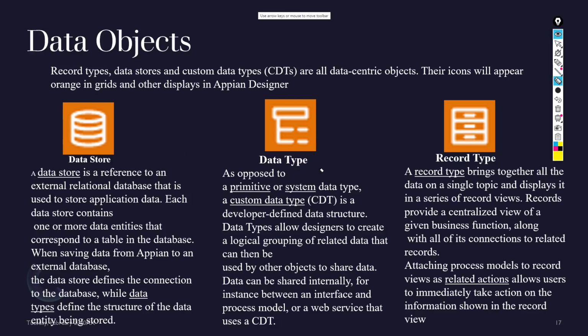So what is a data type? It's as opposed to primitive or system data types, a custom data type or CDT. Appian gives developers the ability to create their own data types. It's a developer-defined data structure, so data types allow designers to create a logical grouping of related, specific data, right?